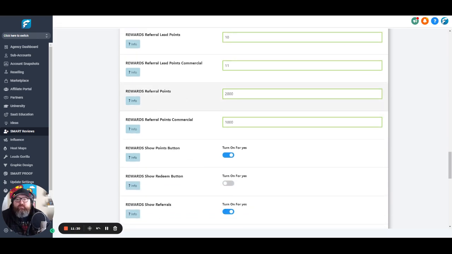So then here we have referral points, and this is the actual final points. Once somebody actually books in, we're going to give residential points a little bit higher value than commercial, just because on volume, residential consumers are, again, only going to invite a few different people during their lifetime, most likely.